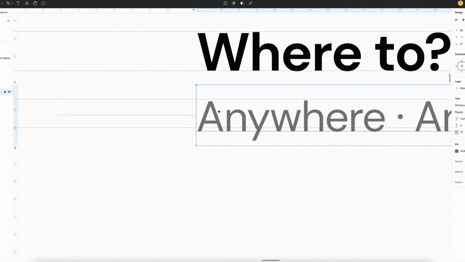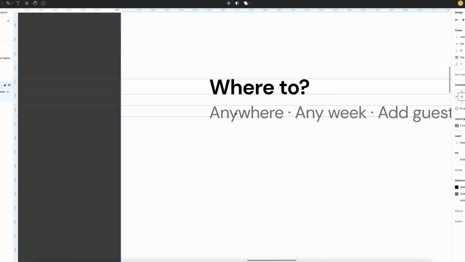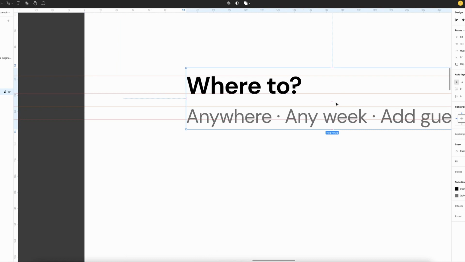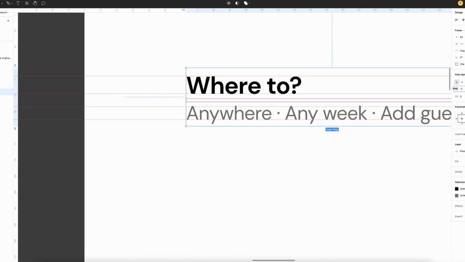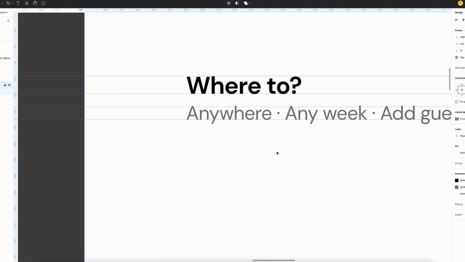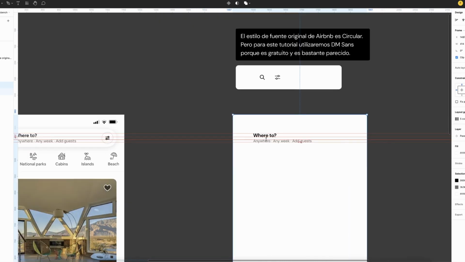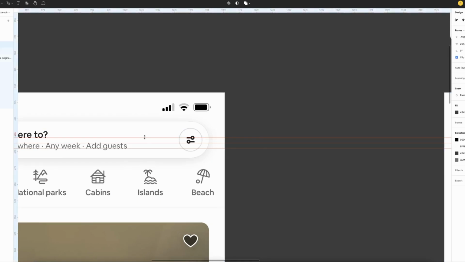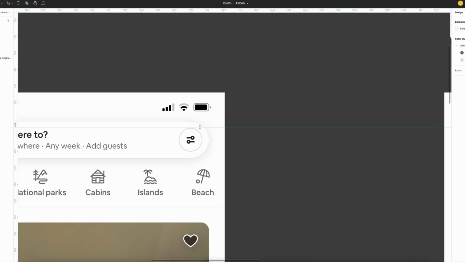And now you can make this an auto layout. Every time you're going to be creating a component, it's always better to make it an auto layout. And let's now try to adjust the spacing. Okay, we have the title of the search bar. Now we can delete these lines, and now let's try to replicate the options or filter icon.